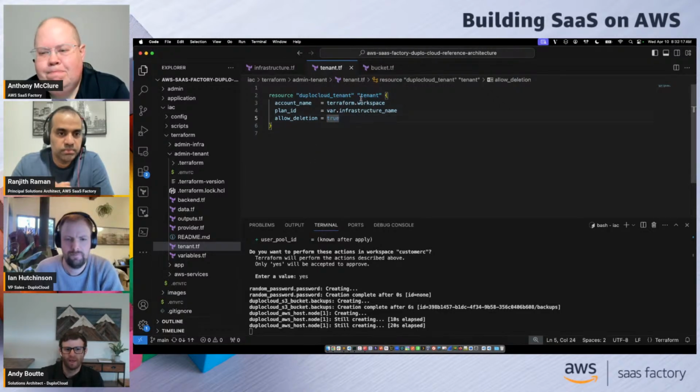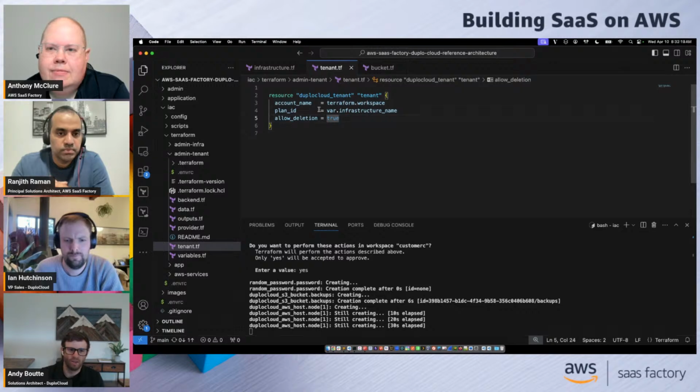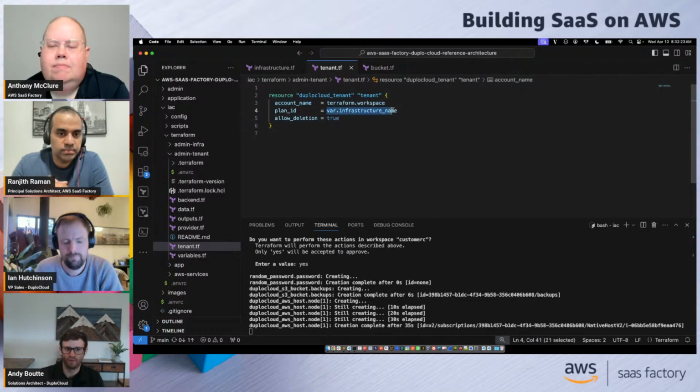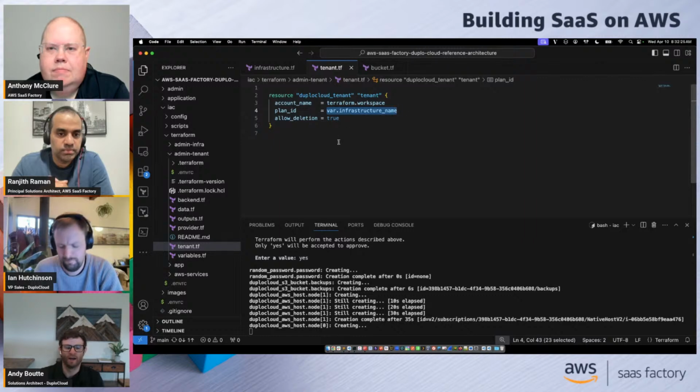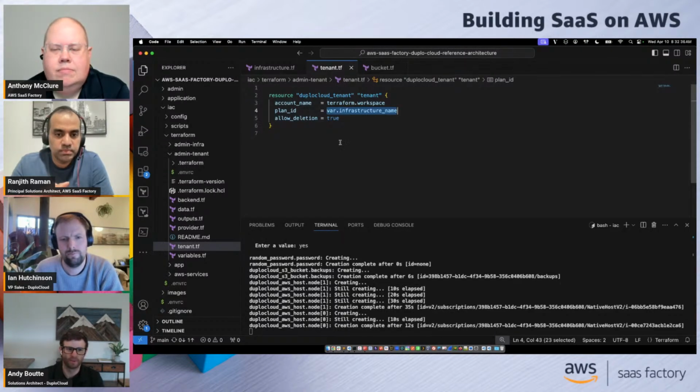Yep. And here's how to create a DuploCloud tenant. Again, we just have to give it a name, select what infrastructure we want that tenant to live in, and then DuploCloud will do the heavy lifting of creating the tenant resources, which would be things like the security group and IAM role to isolate customer from customer.